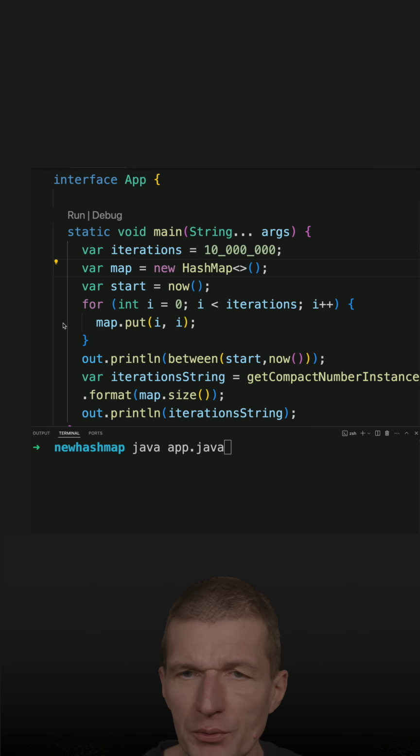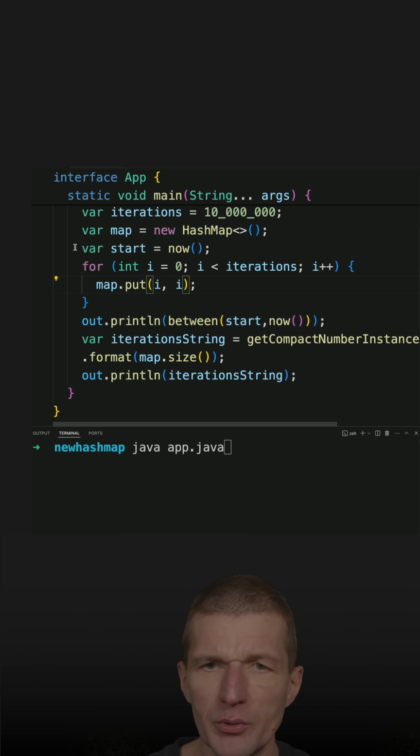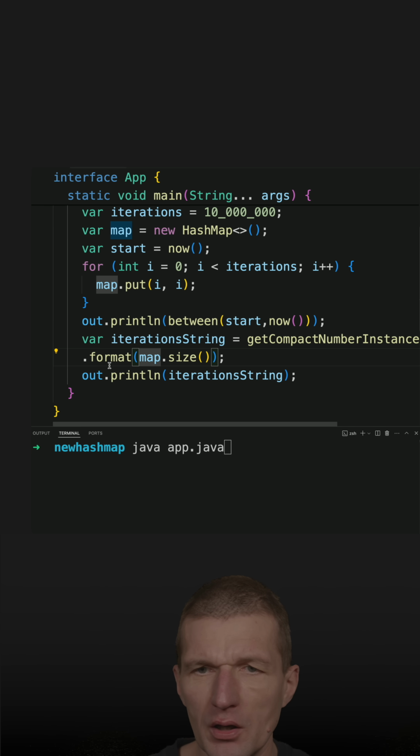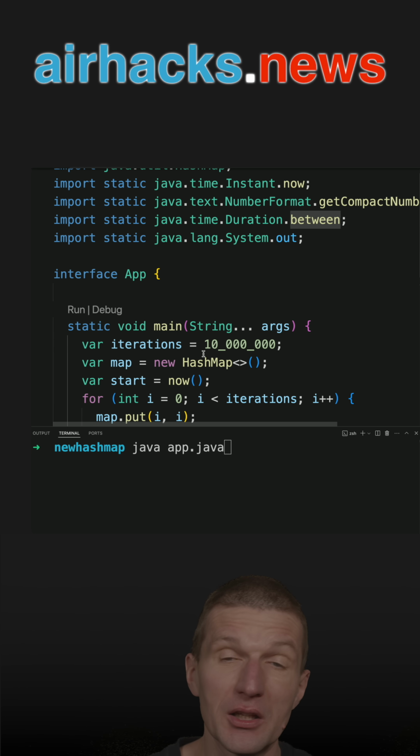I have here an empty HashMap, and I'm going to add 10 million entries to the HashMap and measure the performance. So between the start and the end, we measure the performance using Duration. There are some static imports.